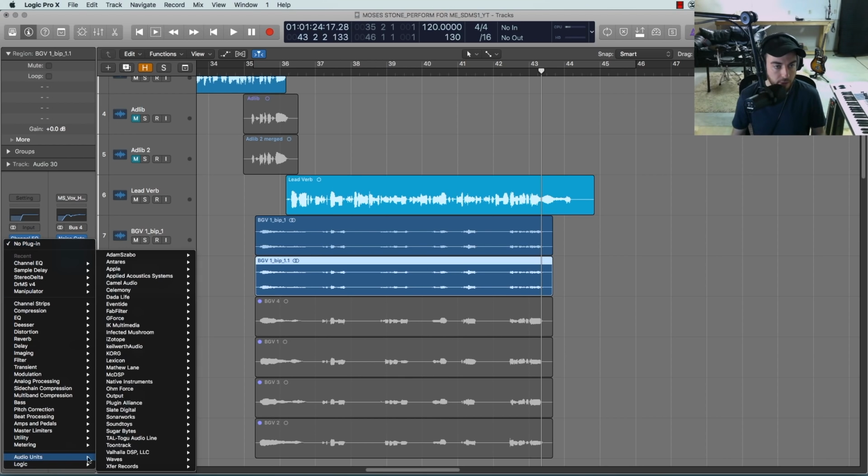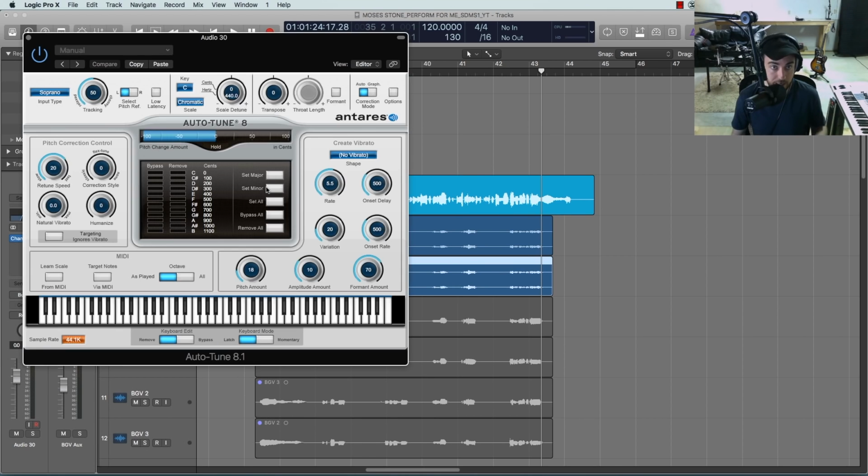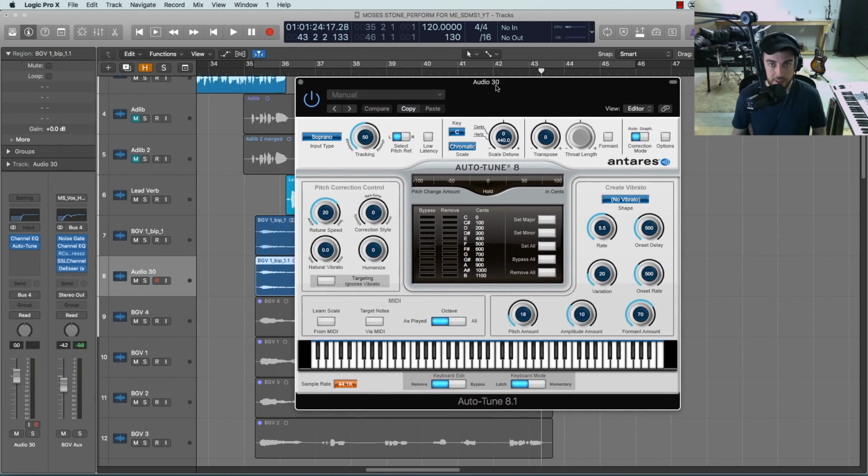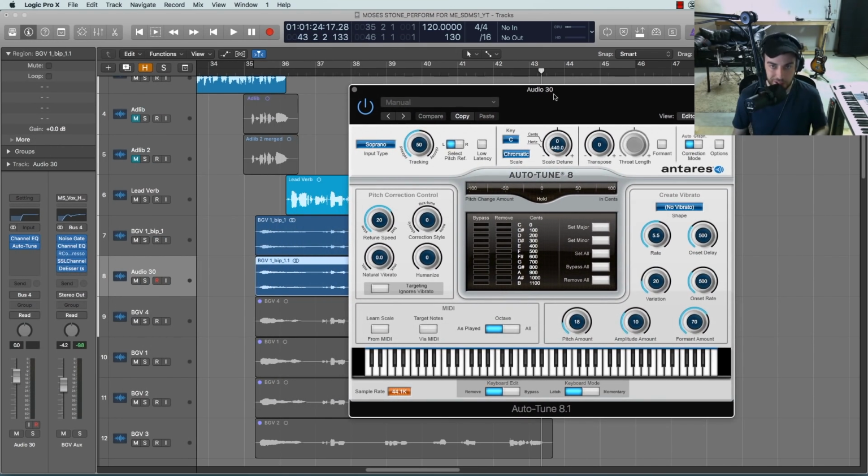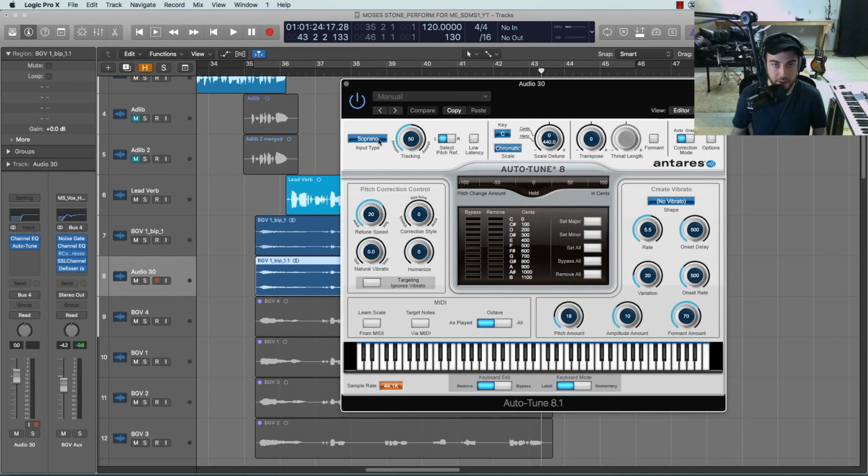So I'm going to pull up Auto-Tune. I finally got Auto-Tune 8. I upgraded. So you all can quit being curious about why I was using Evo. It's because I just hadn't upgraded. But anyway, let's go ahead and we're going to change the formant for this one just to make it a little different.